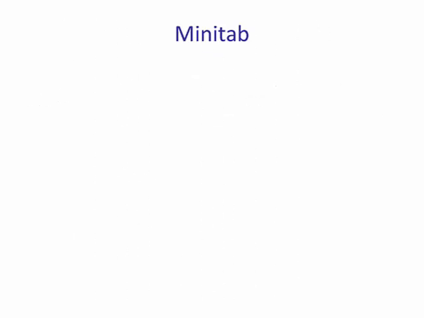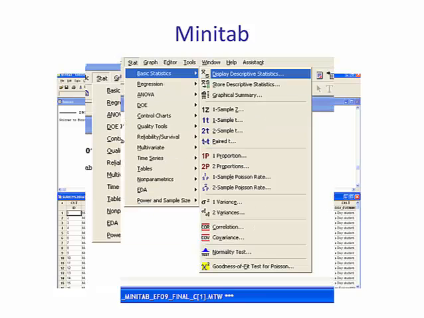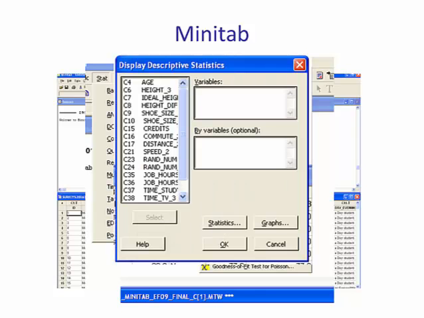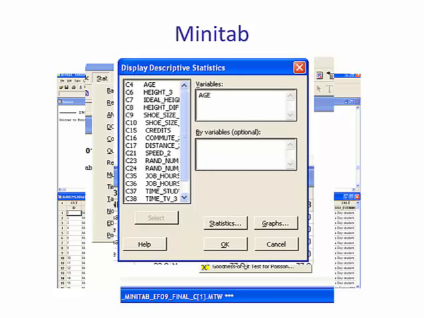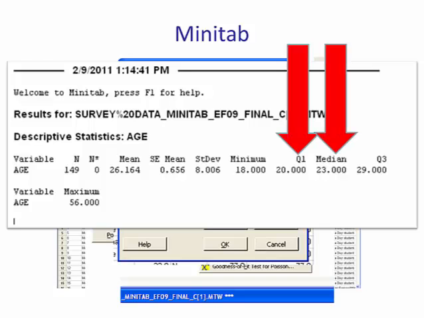To compute this in Minitab, you go to Stat, Basic Statistics, and choose Display Descriptive Statistics. This window comes up. Select your variable and hit OK. In the session window, we see Q1, we see Q2, the median, and Q3. So in this case, Q1 is 20, the median is 23, and Q3 is 29.